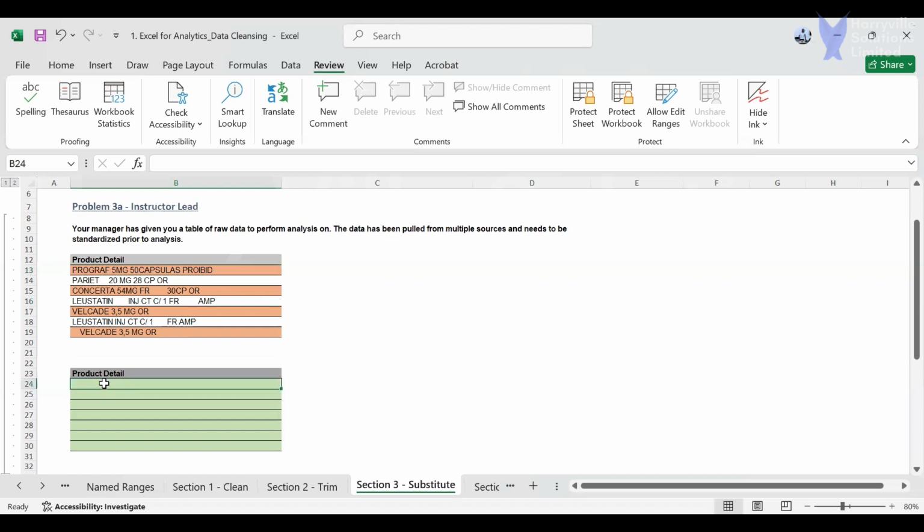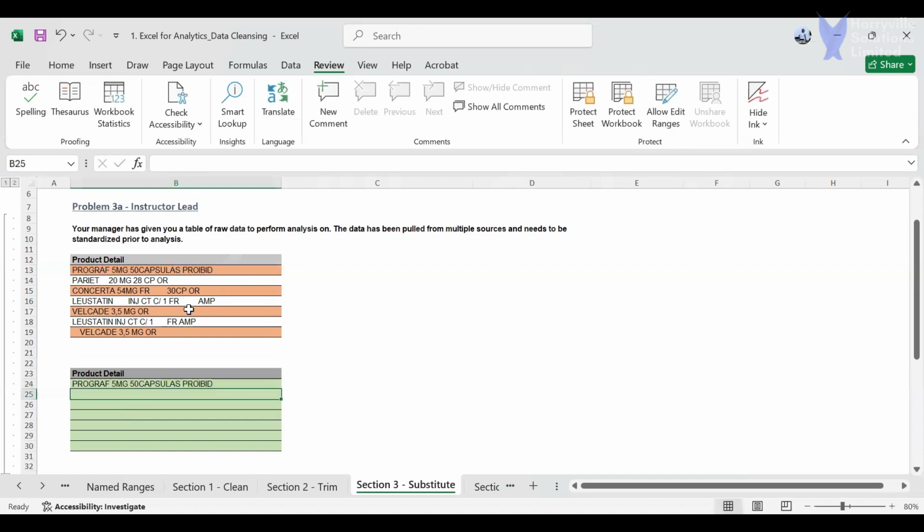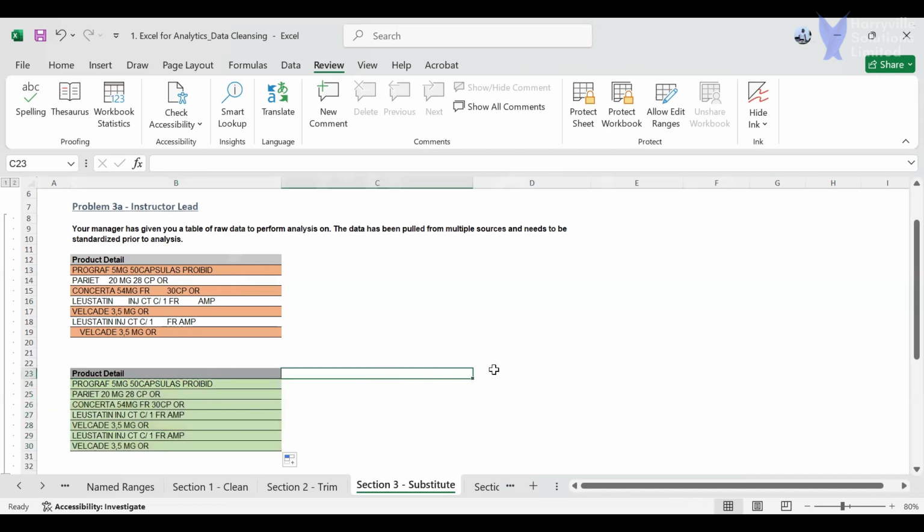Just like we did in our previous video, I will trim this. I will say equals trim. I'm going to trim it before I take care of my substitutes. So I'll click on this, I want to trim my B3, close it, hit enter, and then I can just drag down or double click. So I've taken care of the regular spacing there. I also need to take care of the replacement, the substitute too.